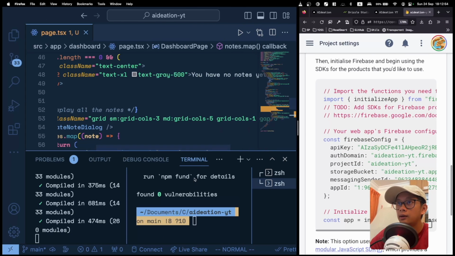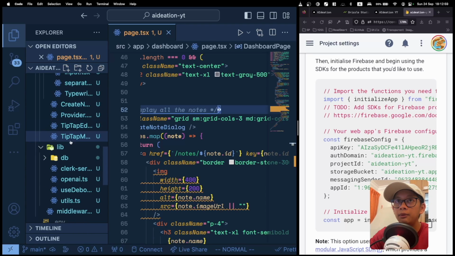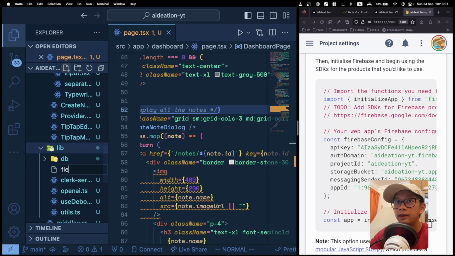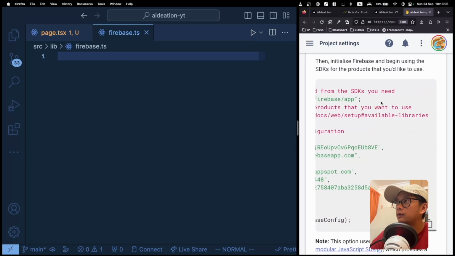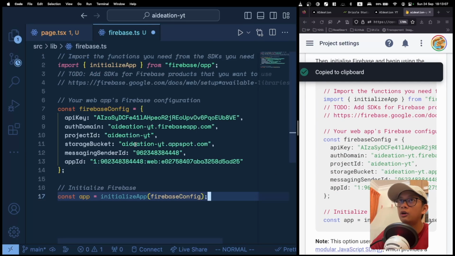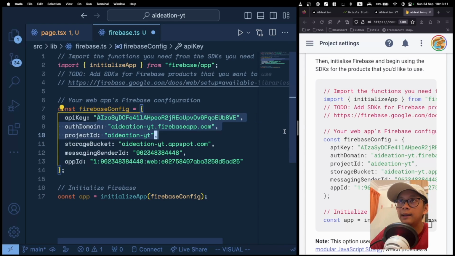So close the terminal and come down to our lib. Under our library, we're going to create a new file called firebase.ts, and we'll basically just copy in whatever code is here. Press copy and just paste it here. You have to blank out your API key here, okay? Blank out your API key.